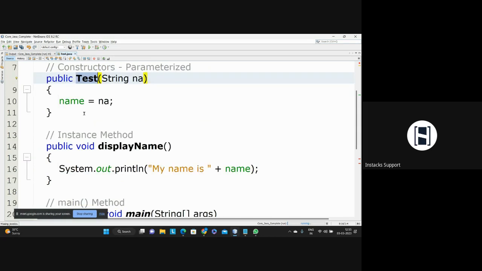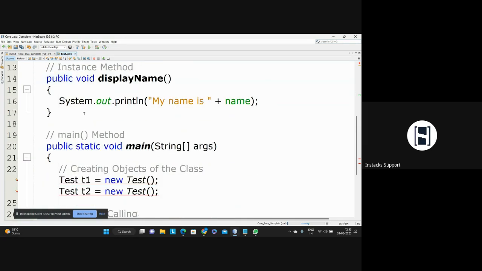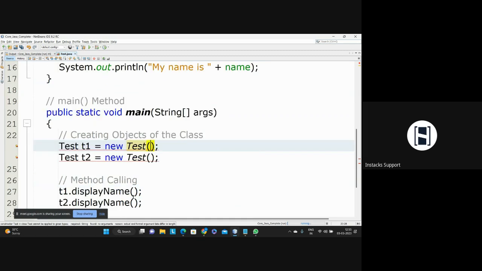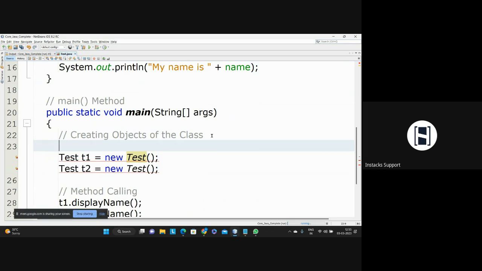A constructor having a parameter. So when I am creating the object for the class, I have to pass the value for this parameter. Please remember that whenever you are having a parameterized constructor, while creating the object, you have to pass the value for that parameter. That is, we have to pass the argument. So again, the question is how to pass the argument.